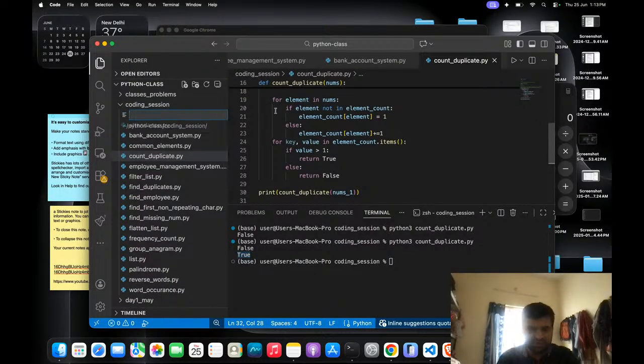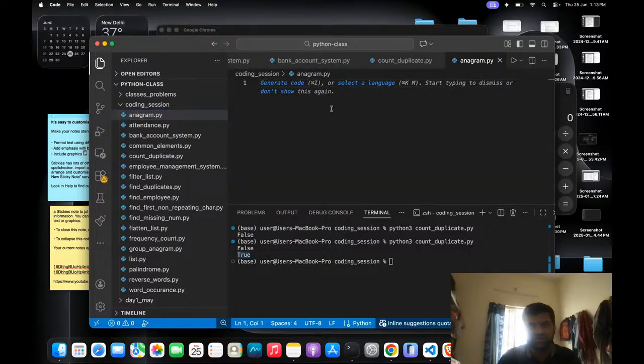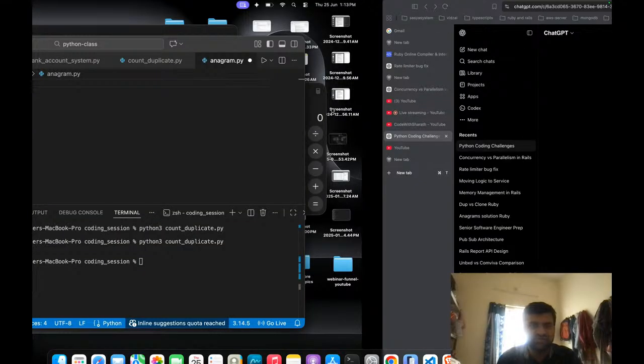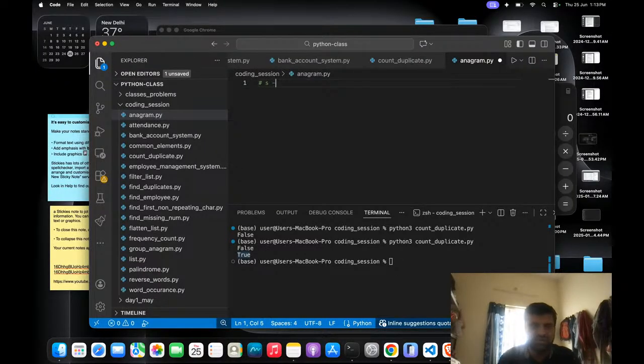Guys who are not freshers, who are intermediate, with 3 to 4 years of experience, there is a chance you might be asked this question in interviews. So please have a look. First, let us see what an anagram is and understand why.